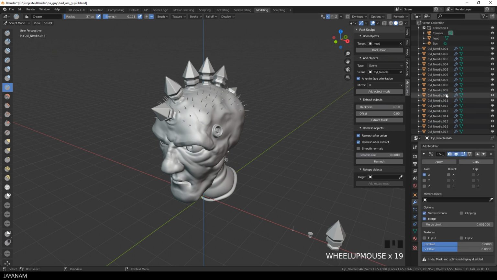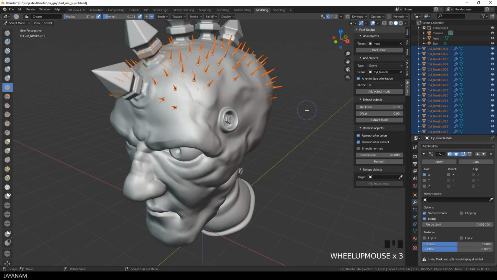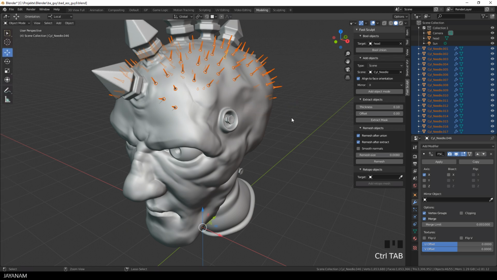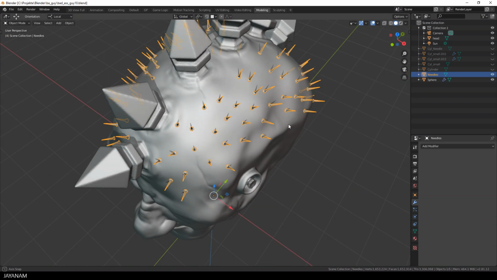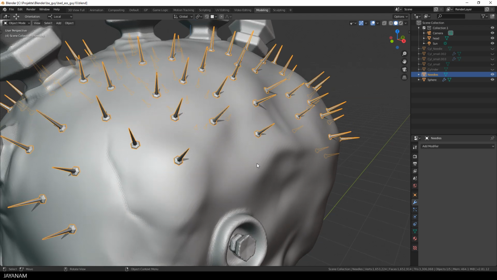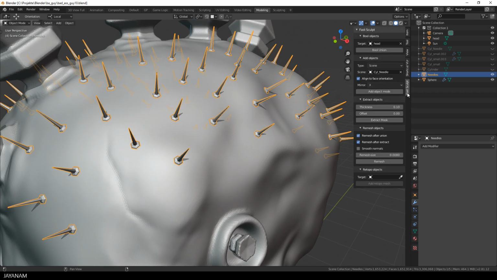I select them in the outliner and then I press Ctrl and J to join them to one object, and I name this needles. These needles are very small objects, so I recommend before you union these with the head to remesh them. So with this object selected, I choose a quite high resolution of 0.003 and press the remesh button. Okay, this was a quite high resolution, perhaps we don't need that much, so I decrease it again. And then I press Bool Union to union the head with the needles.